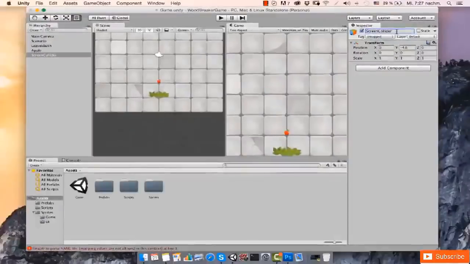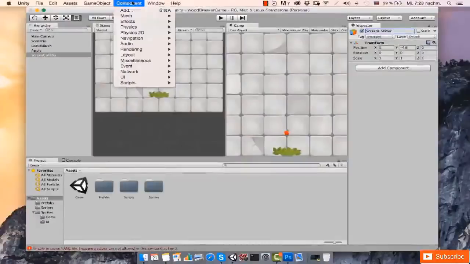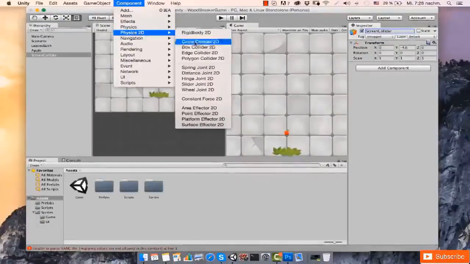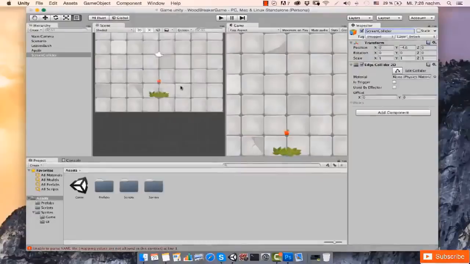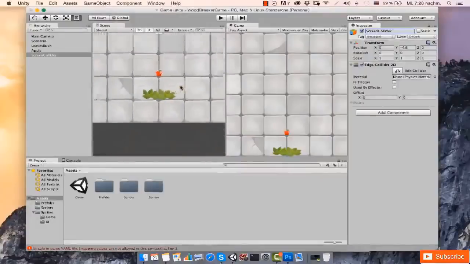And to this game object, I'm going to add a component, which is actually a collider, but it's a specific type of collider that we didn't see yet. We're going to go to Component, Physics 2D, and we're going to choose one of these 4 colliders, and we're going to go for the Edge Collider. And what does the Edge Collider do?